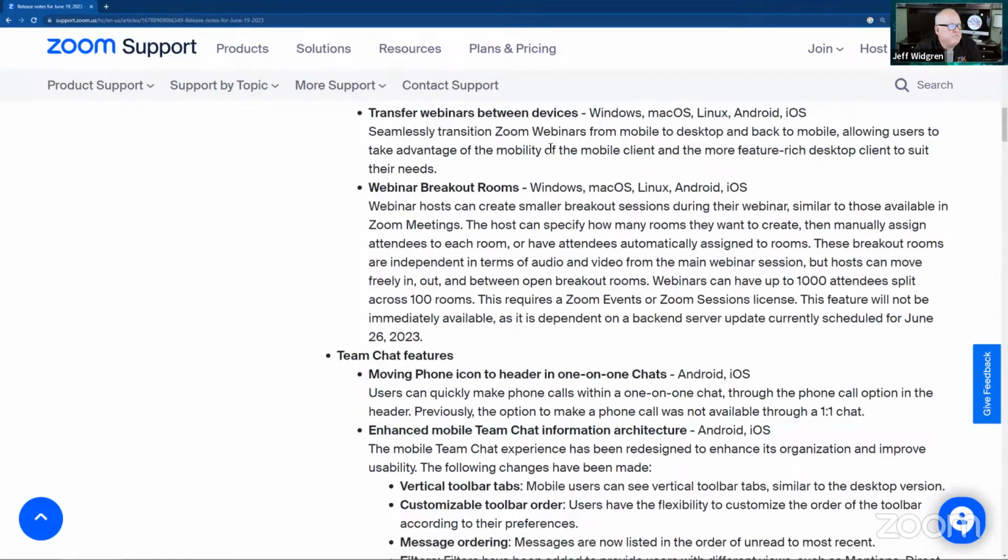Webinar breakout rooms. How's that? I think that was an announcement 3 years ago, at Zoomtopia. So it's been a long time coming. David shakes his head because it requires Zoom Events. So I'm so upset by that. I mean, there's a pattern. Don't get me wrong, I get it.